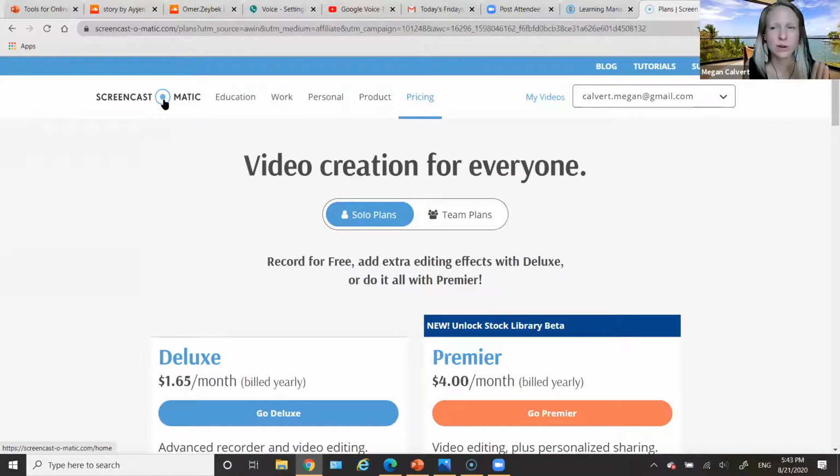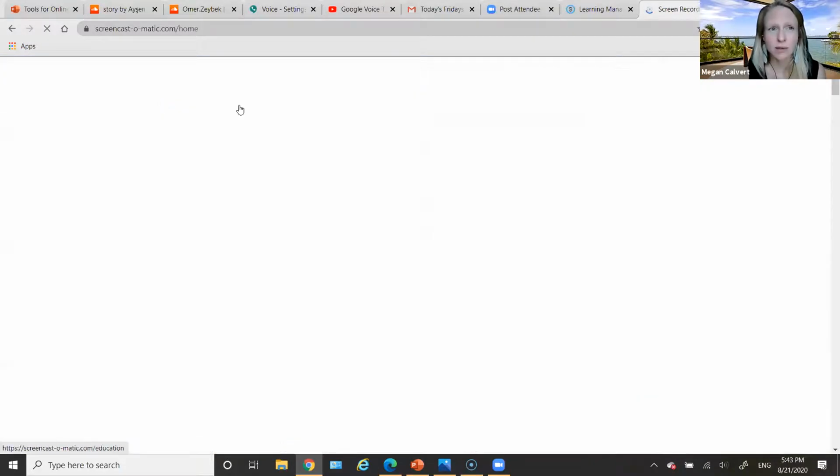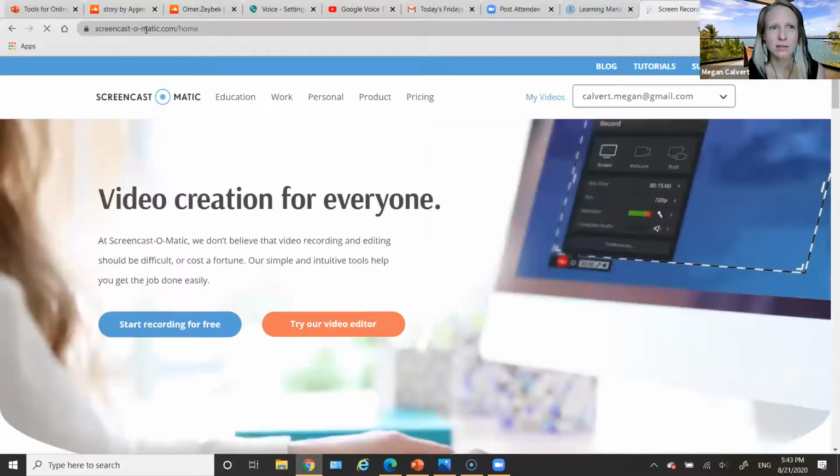You actually just have to go to the Screencast-O-Matic home, ignore all that stuff, make sure it's screencast-o-matic.com/home. There's dashes on each side of the O. And look at this button now, start recording for free.